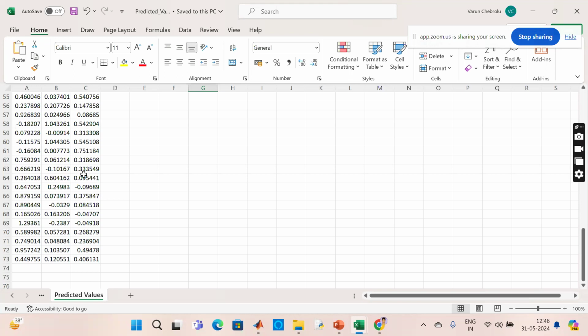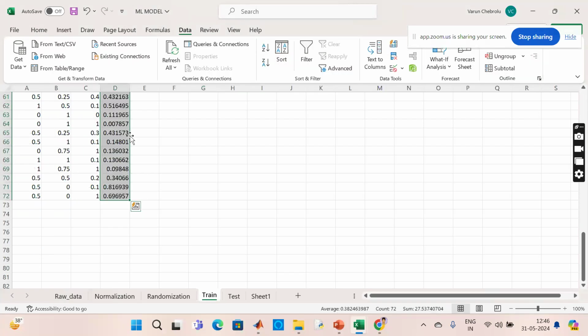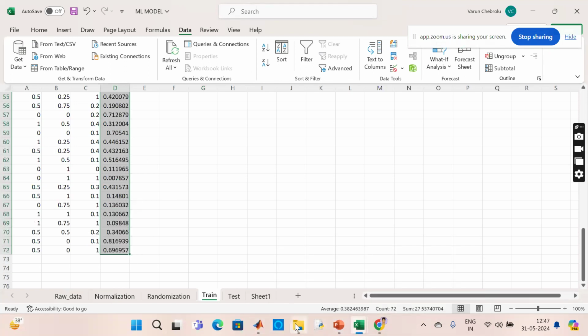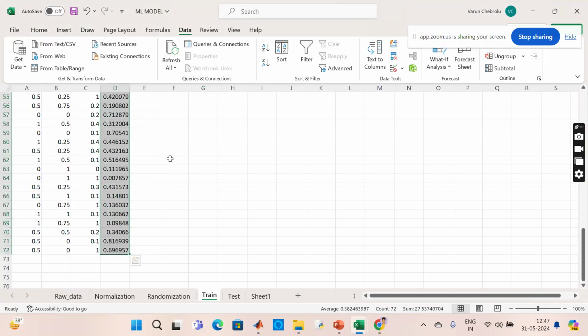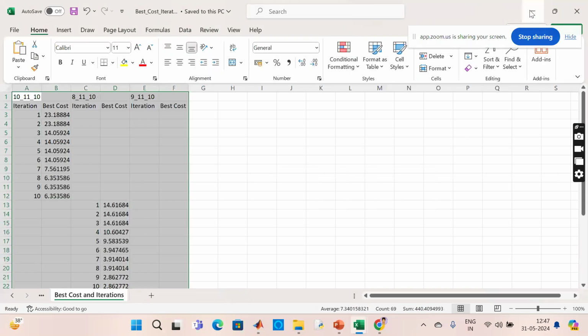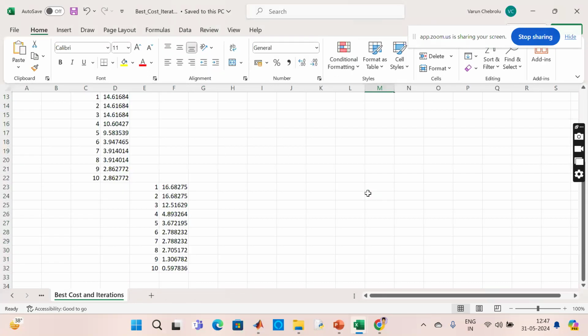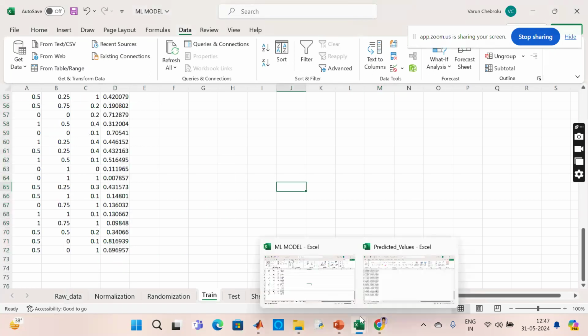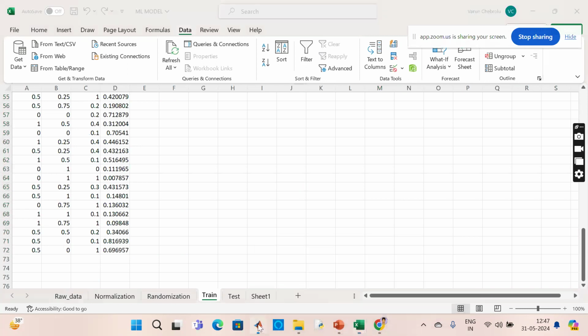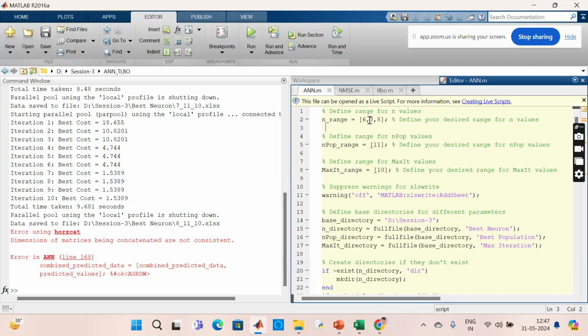This predicted value you have to compare with the actual value. You have to calculate the RMS value and R square value. You can do that in an Excel calculation, or else you can develop your own code for calculating the RMS value and R square value for each and every combination. Suppose now I'm getting the best value here. In this combination, 7, actually I'm getting the best RMS value.